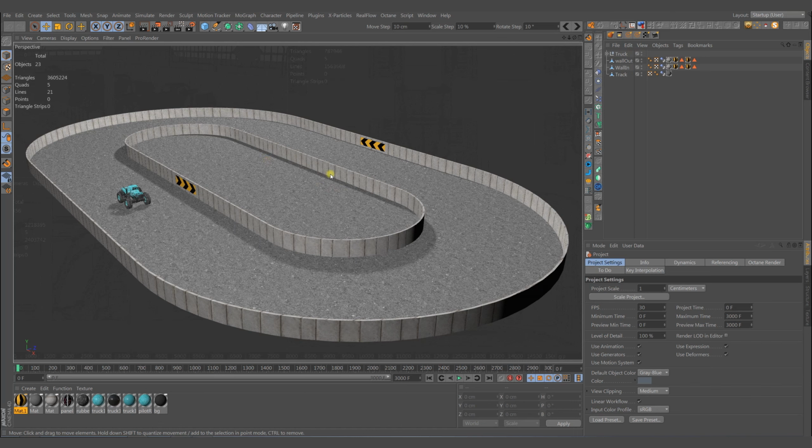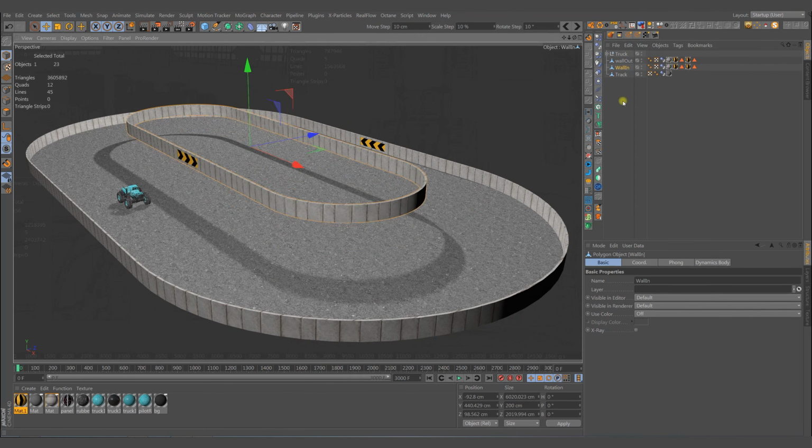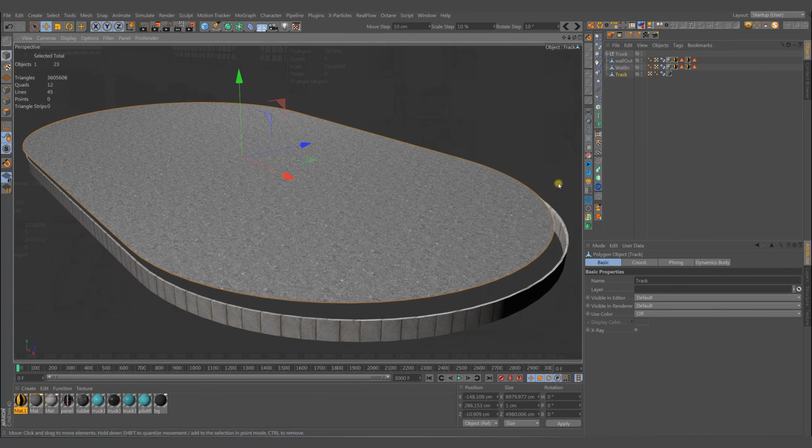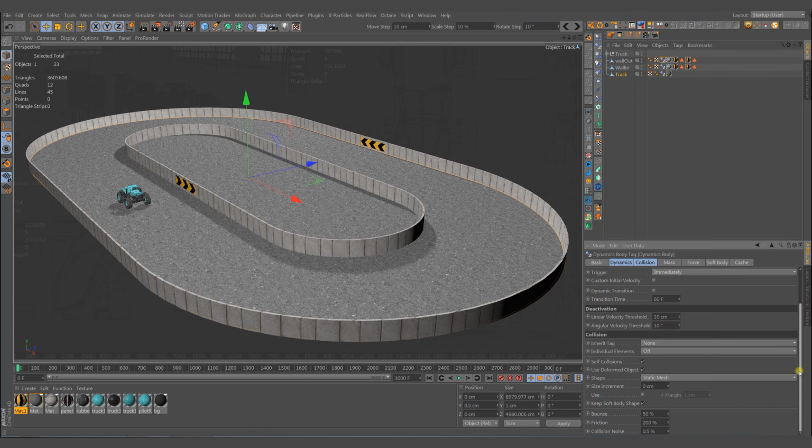There are some necessary objects in our scene. Outer walls, inner walls, and a track, as a ground object. In rigid body tags, the wall objects must be static meshes to get rid of the bounding box issues, as you saw in my previous tutorials. The friction and bounce values are not that important here. Use any values you wish.